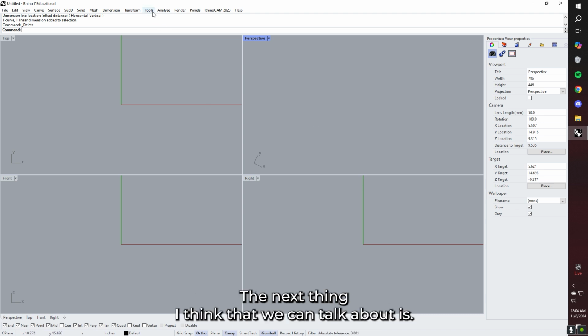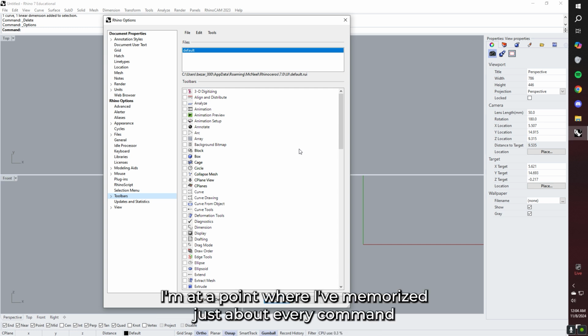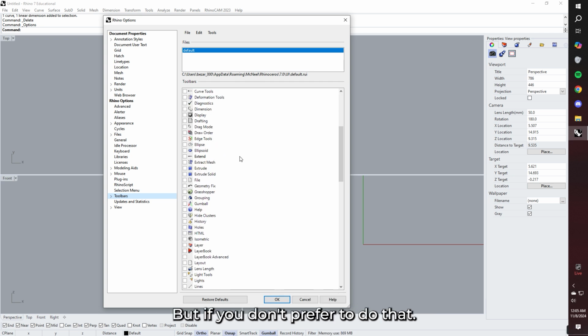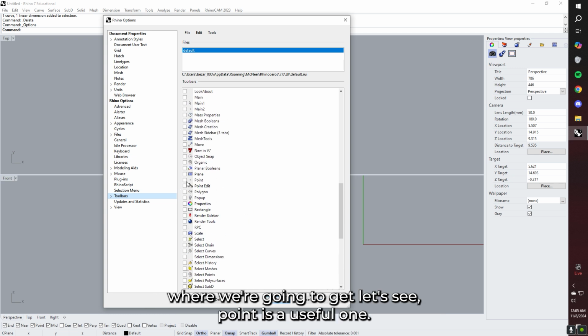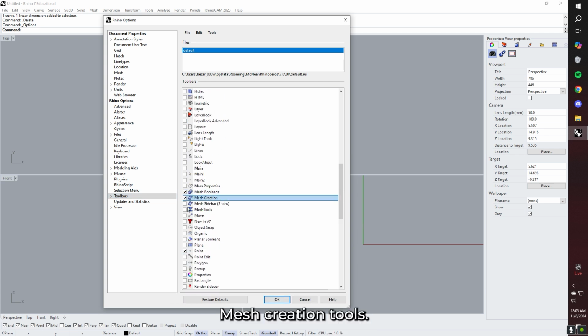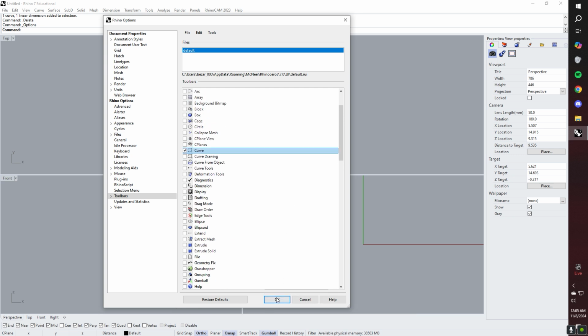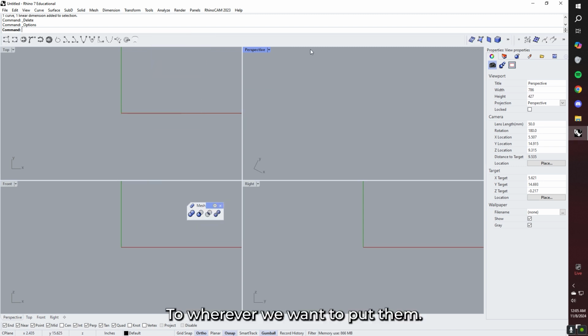The next thing I think that we can talk about is our toolbars, right? Some people like to use the toolbars. I'm at a point where I've memorized just about every command that I'm going to use, and I'm really fast with the keyboard, so I prefer to type them. But if you don't prefer to do that, you can interact with this in a way that you might interact with Photoshop, where we're going to get, let's see, point is a useful one, mesh creation tools, and let's just also put in curve drawing. Okay, now these are popped up, and we can stick them on here to wherever we want to put them.